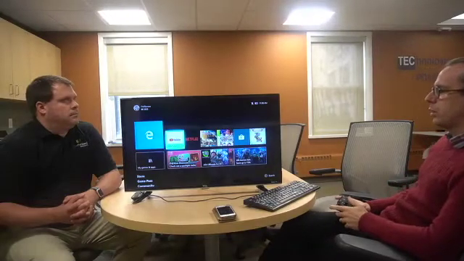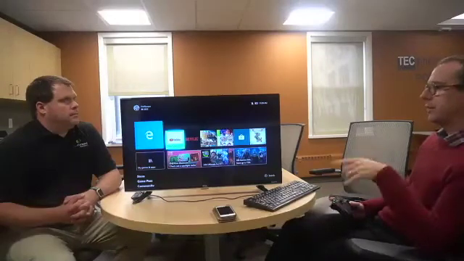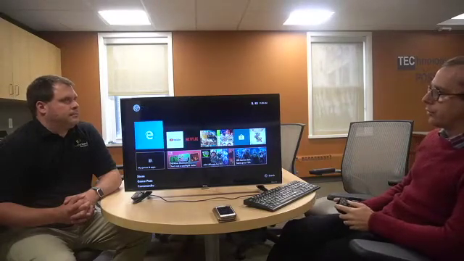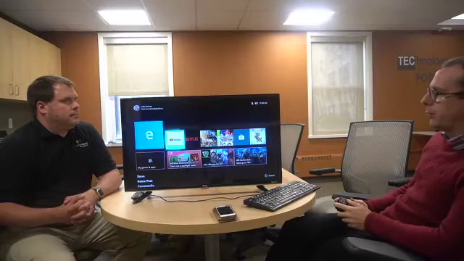So this will work anywhere within the Xbox ecosystem, but also within games themselves. And so even if a game doesn't have its own accessibility features built in, the magnifier will work and will allow you to magnify the game. And so to demonstrate this, we're actually going to jump into a game here.